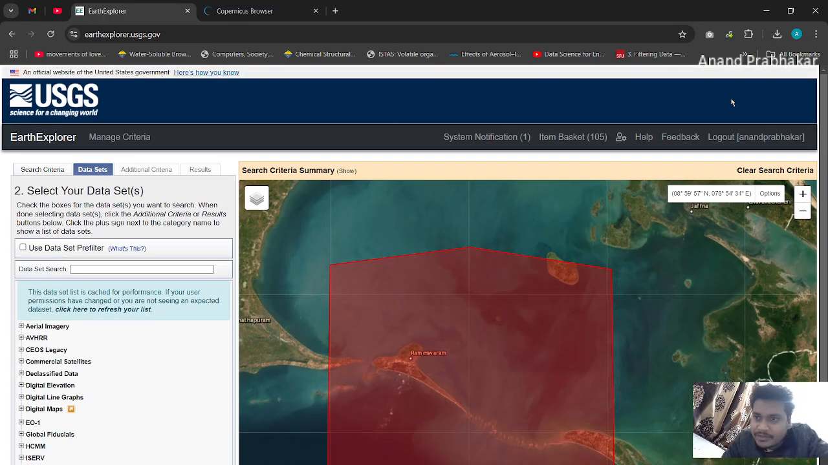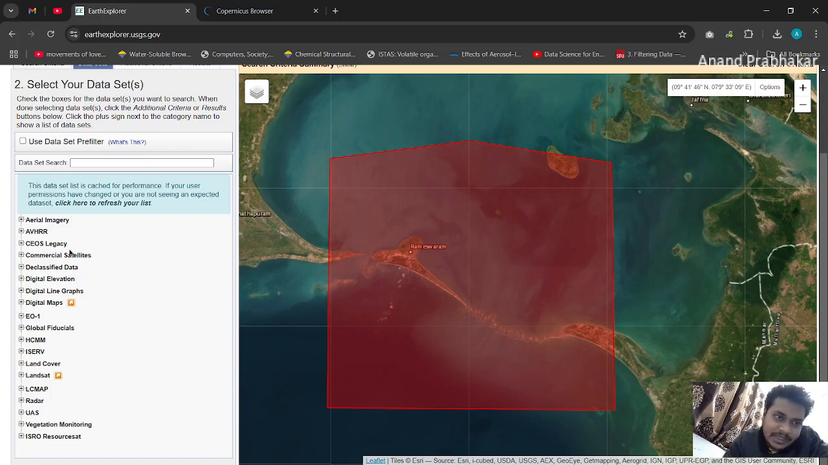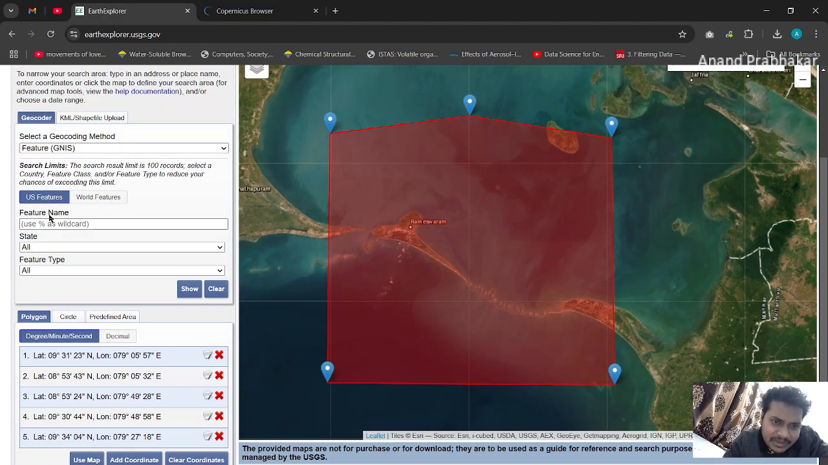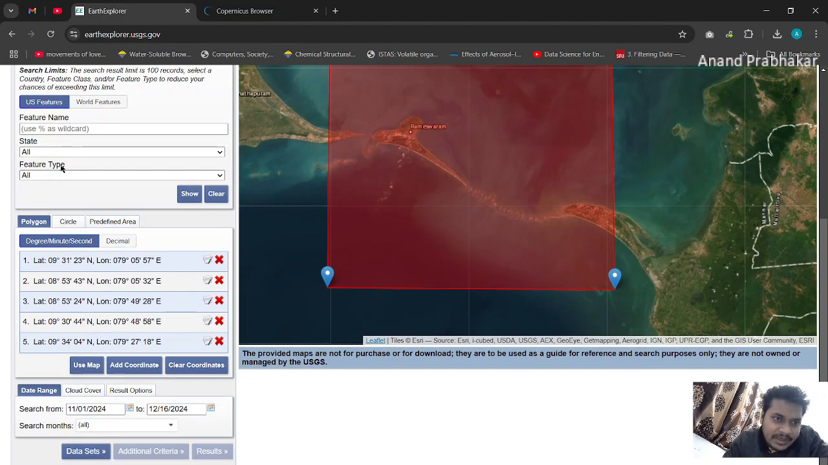Before moving to the data set, let me tell you that to download the images, you will need to create an account. Just create an account by clicking on the login button. Here I have logged in, that's why it is showing logout. But if you are not logged in, then it will show the login button. So just click and go to create account, enter the details, and then log in with those details and proceed like I am doing. Just simply enter that information that I have told you in the previous steps. Now go to data set.